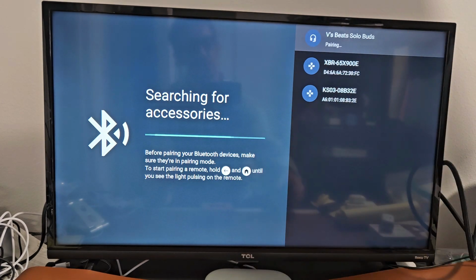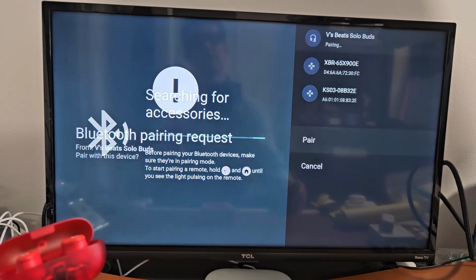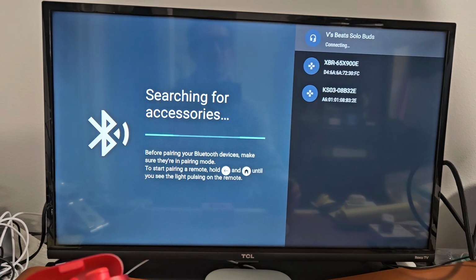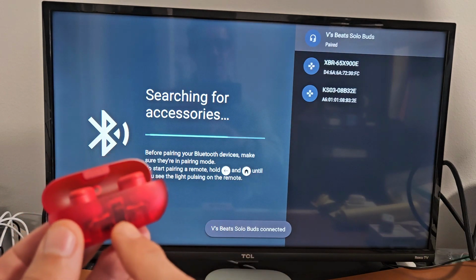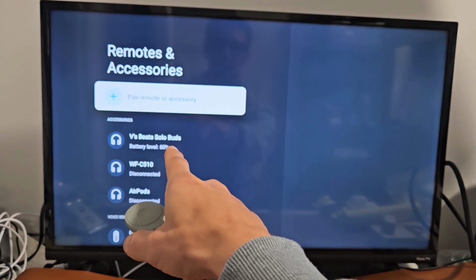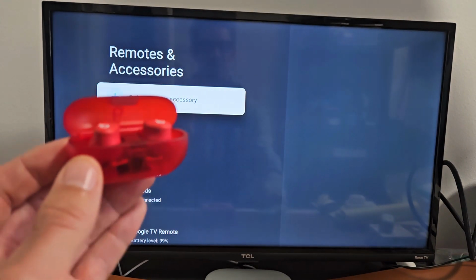It says pairing. We should get a Bluetooth pairing request here. Pairing request, make sure pair is highlighted. Okay on the remote. And I just heard a special chime. It said connected. It also says it's connected right there, and you can see we're connected with a battery level of 60% left on here.